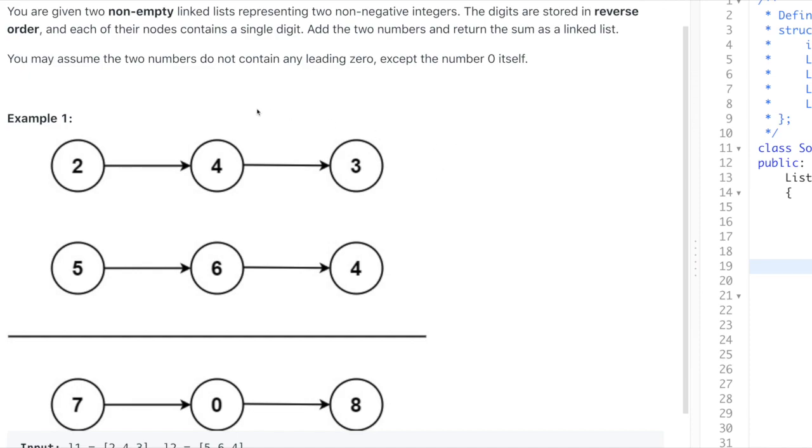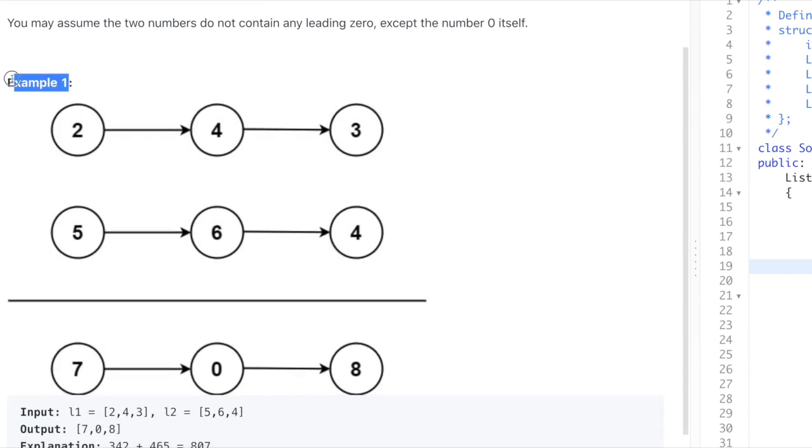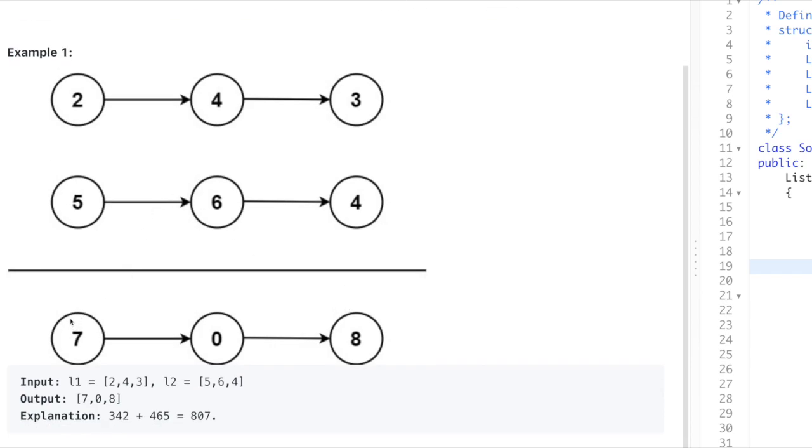To understand better, let's check out the input sample 1. Here, the first number is 342 and the second number is 465. Adding these two numbers gives us 807. If we start adding the corresponding numbers from the left-hand side, we will see that 2 plus 5 is 7 and the carry is 0. So, we get 7 in the first node of the output. Then, we add 4 and 6 to get 10. This gives us a carry of 1 and the output node gets the value of 0.